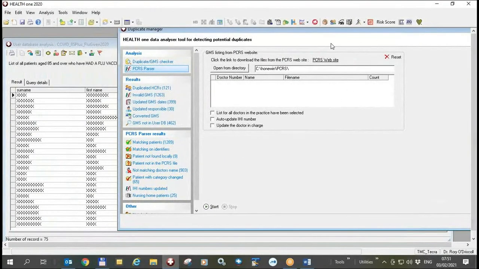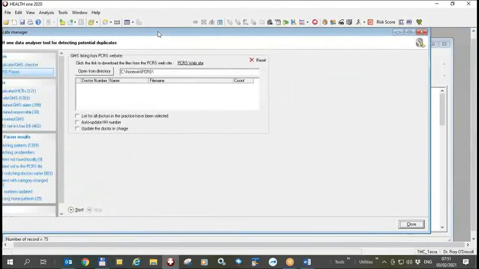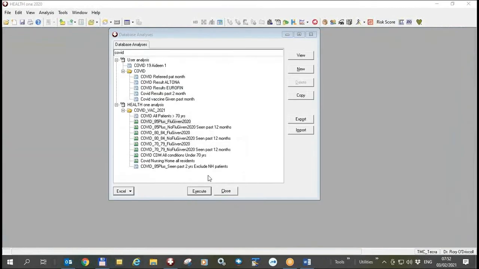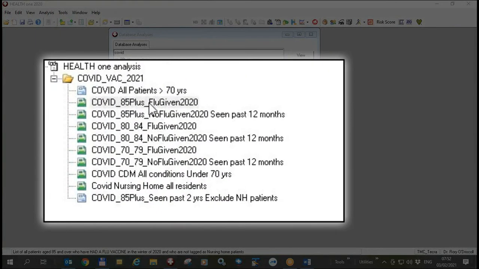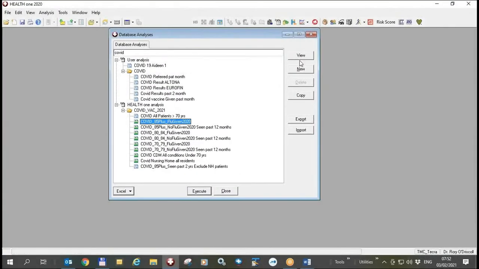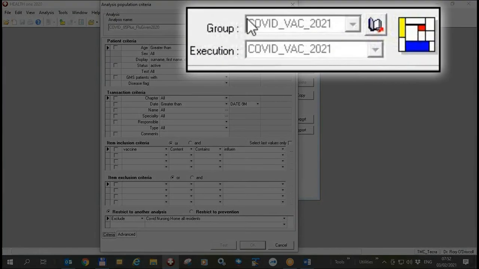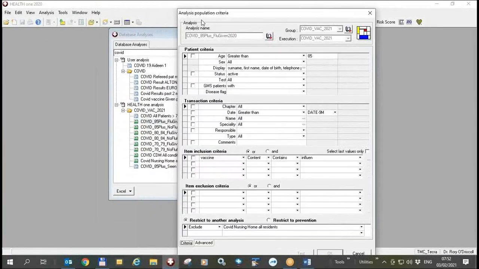In this case, there are just 75 patients, and this is a relatively easy number to manage. You can go down through these analyses and do them one by one. But because we have put all of these analyses into an execution group, if you view it there, you'll see that they're in a display group, which you see here. The display group is COVID-Vac 21, but it's also in an execution group, COVID-Vac 2021, which means I can execute all of them together.